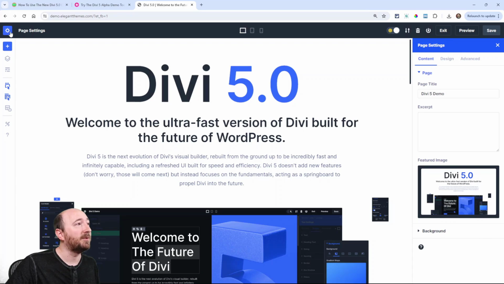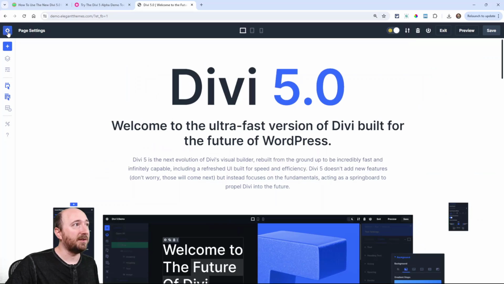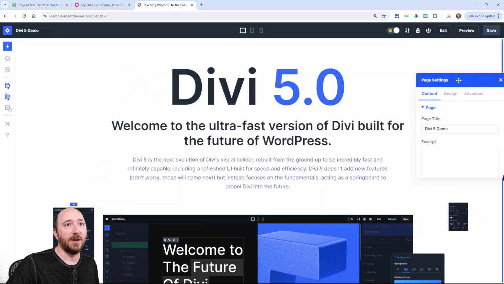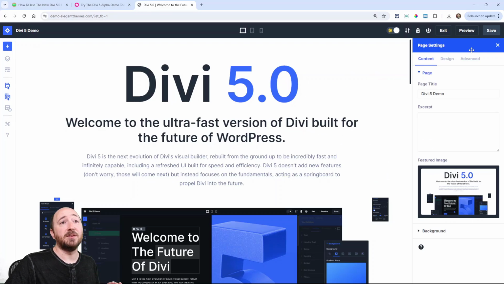So we'll start in the top left corner. This is the gear icon, and that is opening up the page settings. So page settings referring to, you know, the name of the page, the excerpt, the image, background color, that kind of thing. And then right beside it is the name of the page, and that's coming from WordPress. So you can see it also over here. Let's go on the left side.